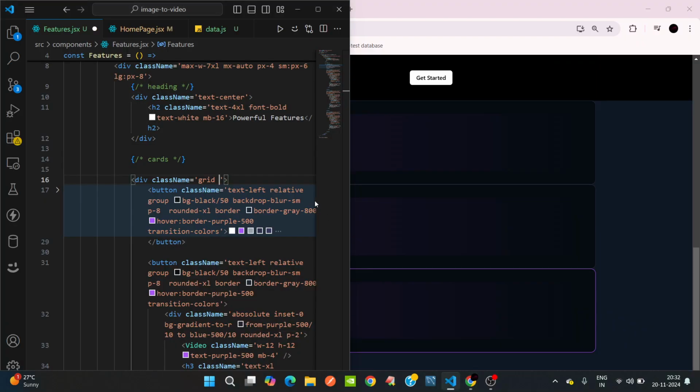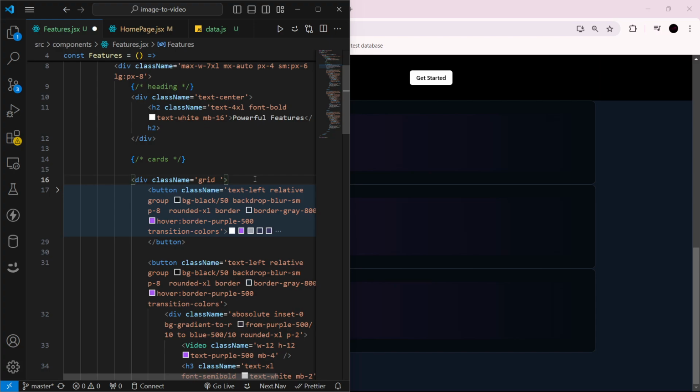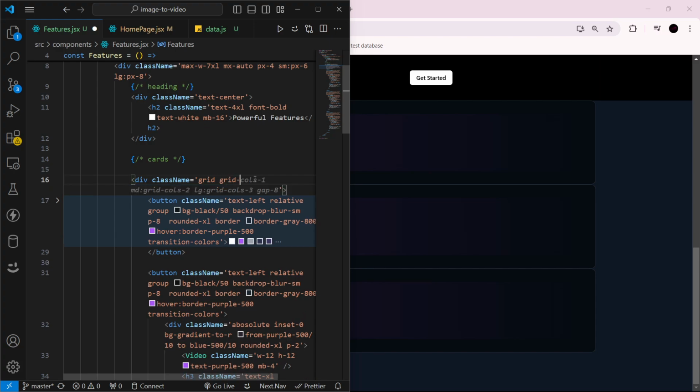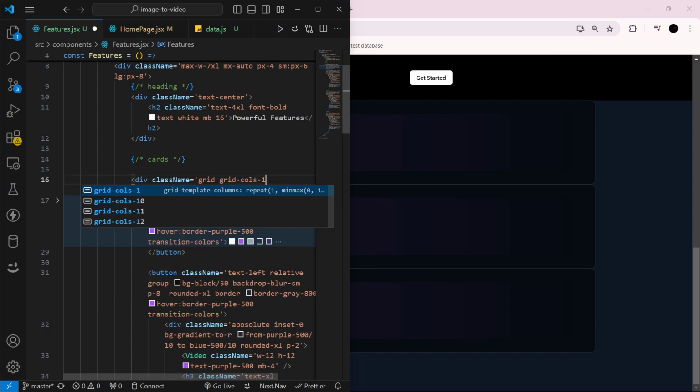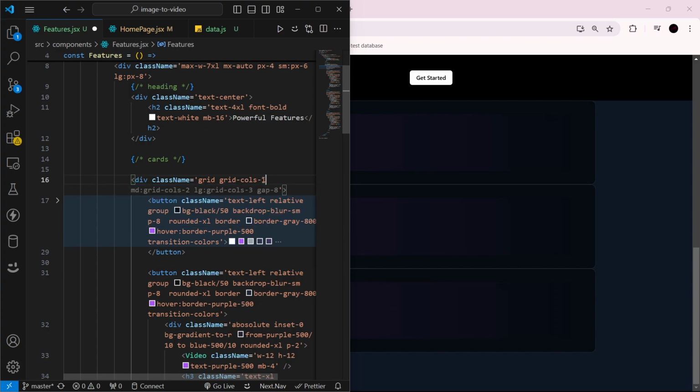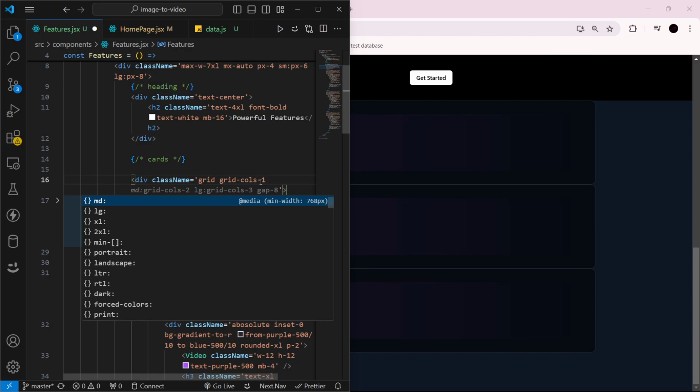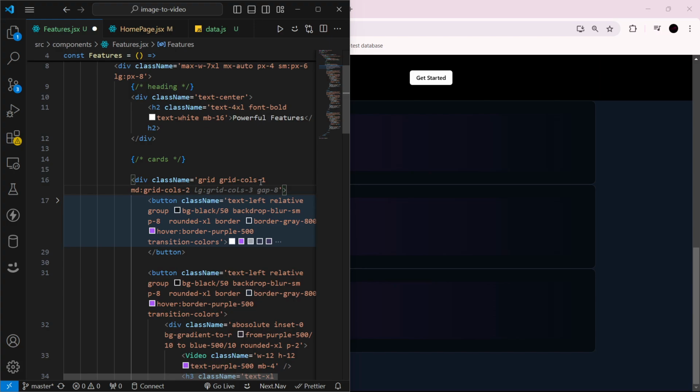And next, I am going to make this grid cols one. Okay, let us see what is going to happen. Grid cols one. So there is not much here. And also we will be writing this MD. If the screen is medium, we are going to show grid columns 2. If the screen is large, we are going to grid columns 3. And sorry, we have to make it 4, right? We have to show it 4.